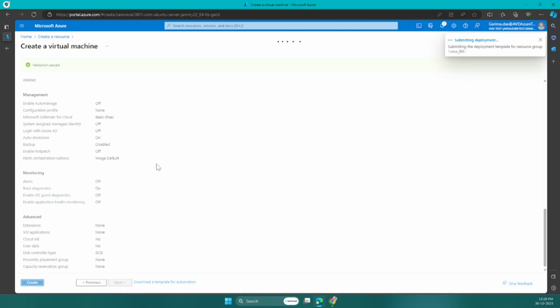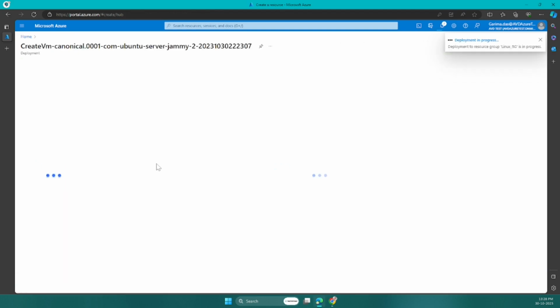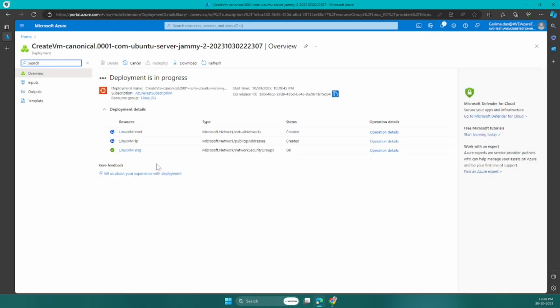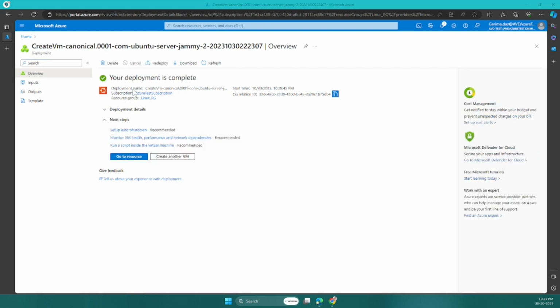So now the deployment has been submitted and the deployment is in progress. We will wait for our Linux machine to get deployed, and once the deployment is complete, we'll log into the Linux machine and see how it looks. So now you can see that our deployment is complete. Let's click on go to resource.